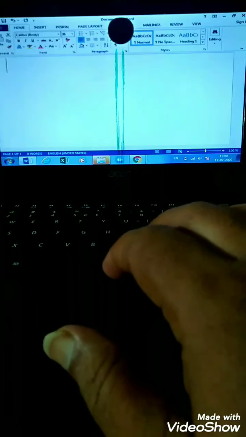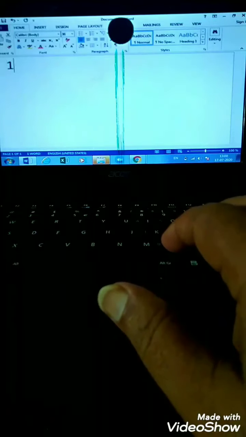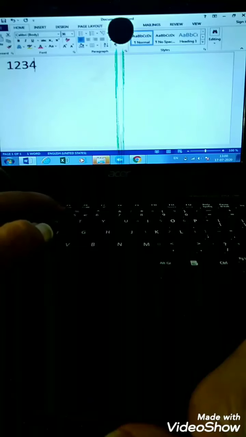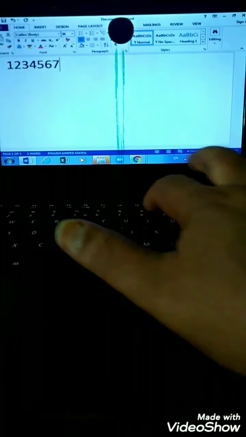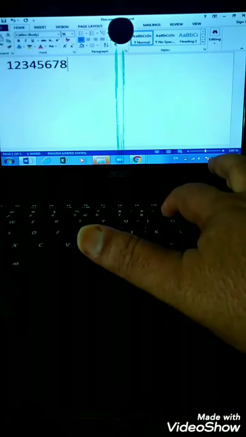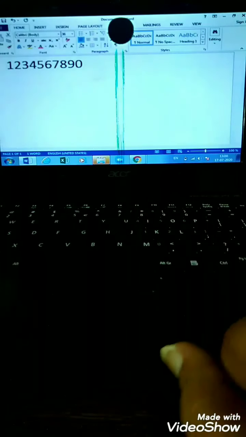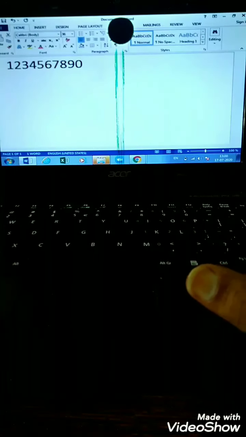Dear students, please have a look at the keyboard picture that is available on page number 4 of your textbook. Now, coming to the screen, just observe the screen. I am trying to type the number keys. 1, 2, 3, 4, 5, 6, 7, 8, 9, 0. I typed all the numbers. Now I am pressing the enter key.